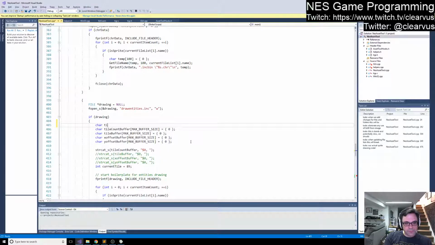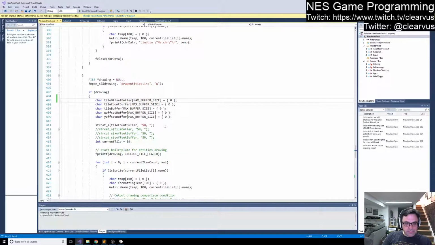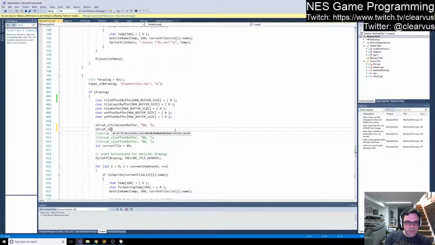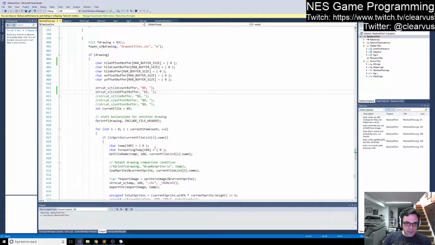So let's see, tile offset buffer, and then it'll eliminate the need for all of these crazy character formatting things we're doing. So we're going to have to do the same thing here with the tile offset buffer, because the reason we're doing this in the first place is that the entities are all one indexed, because the 0th entity type is no entity. It's our default non-initialized entity. So we have to offset all of that stuff in tile count buffer and tile offset buffer by one value.